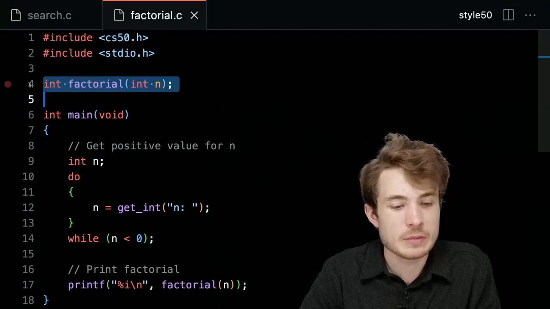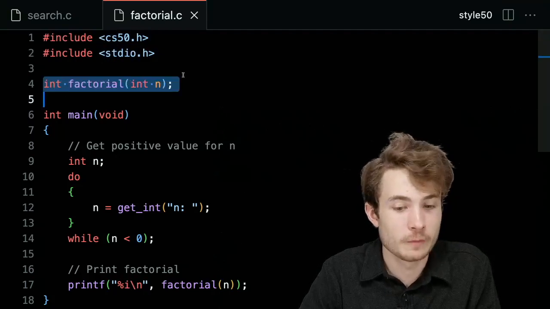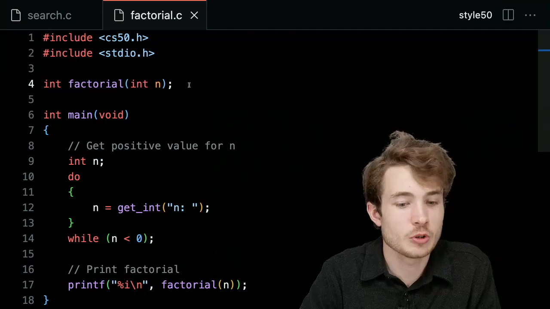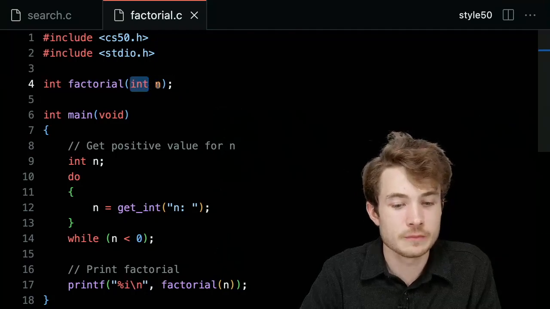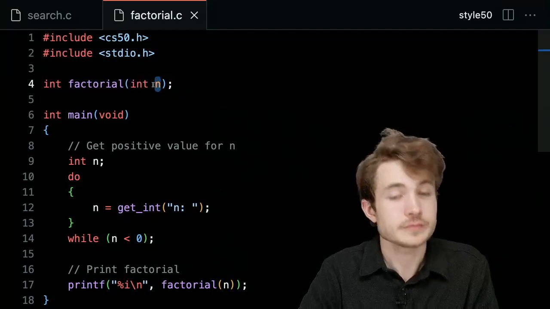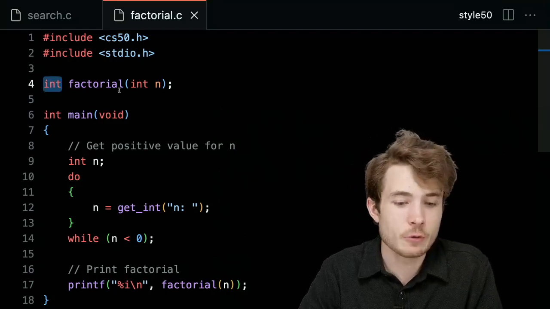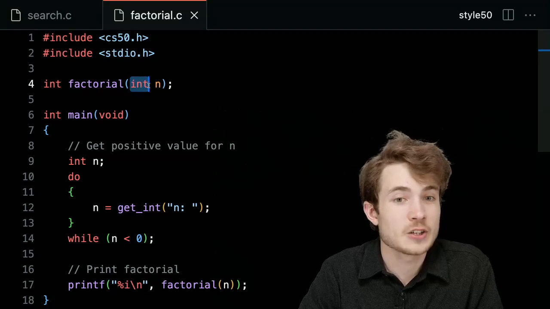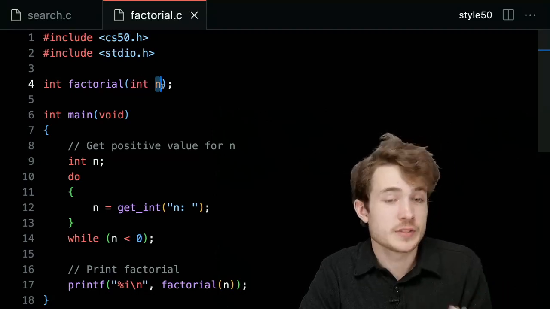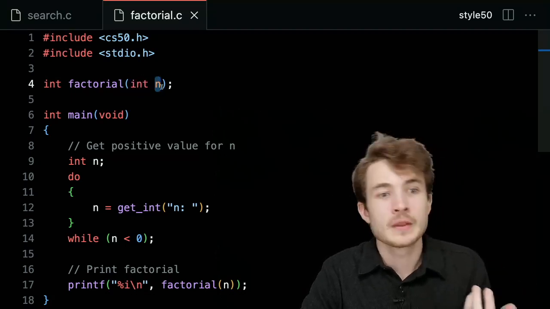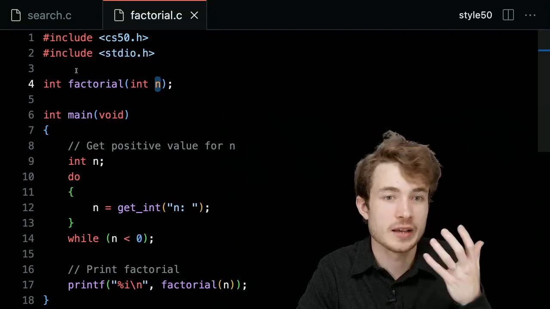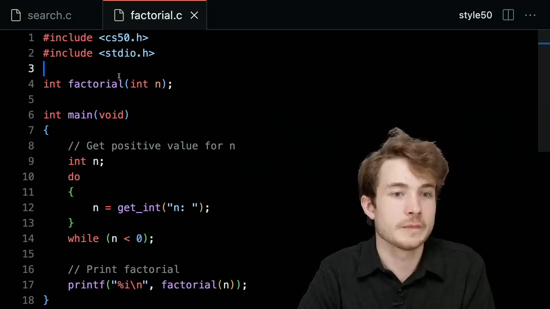Now, I've defined up here a function called factorial. This is the prototype for that function. So notice here, it takes an integer called n as an input, and it gives us back some integer in the end. And that makes sense. If I were to say, give me 4 factorial, well, I would give it some integer, in this case 4, and I would get back some integer in the end, in this case 24, right?